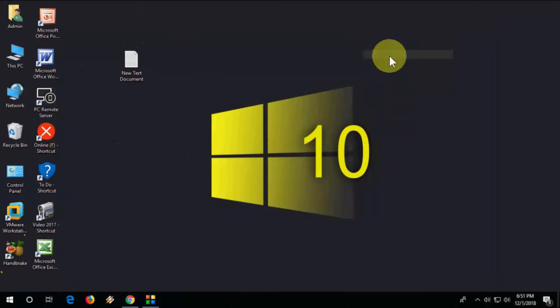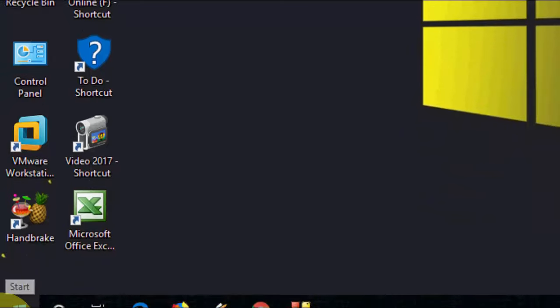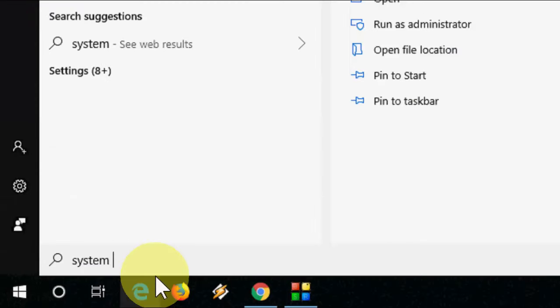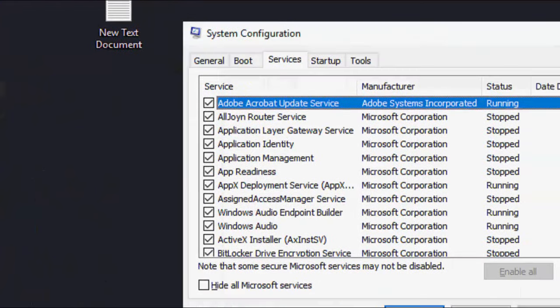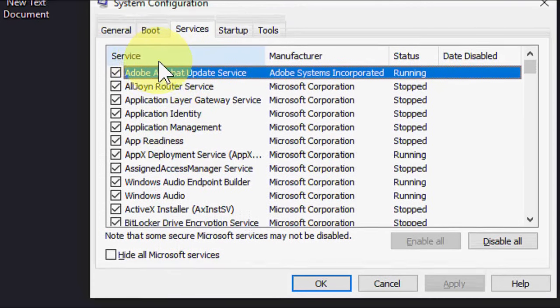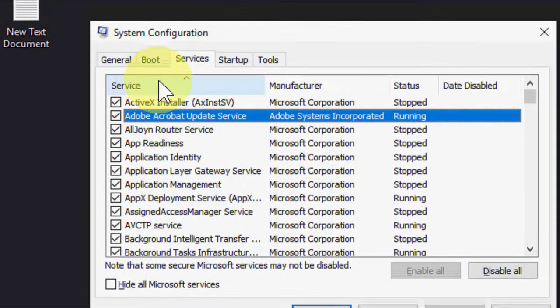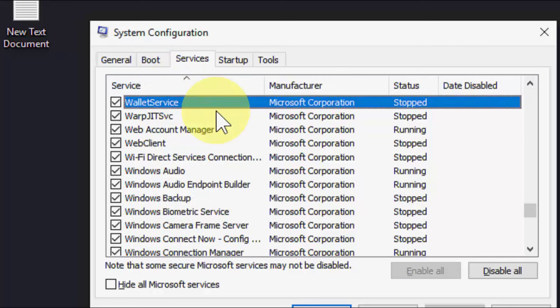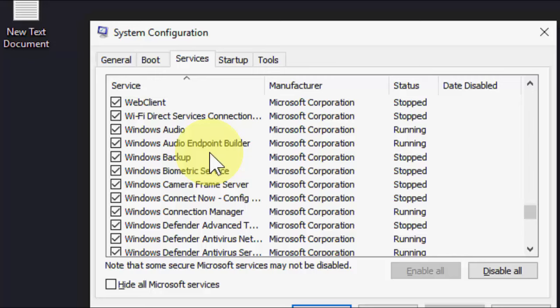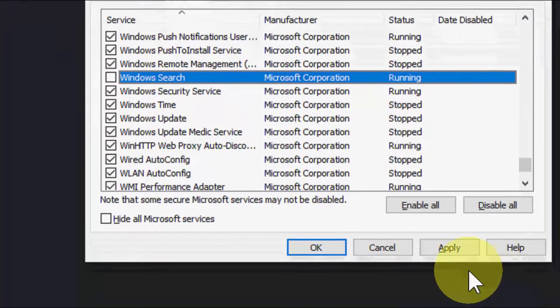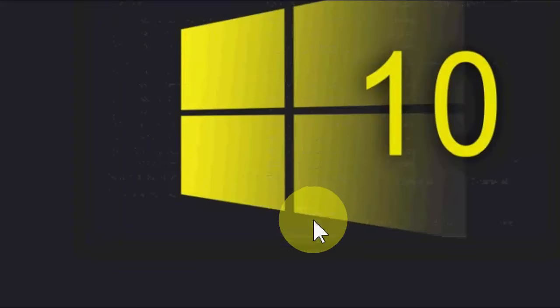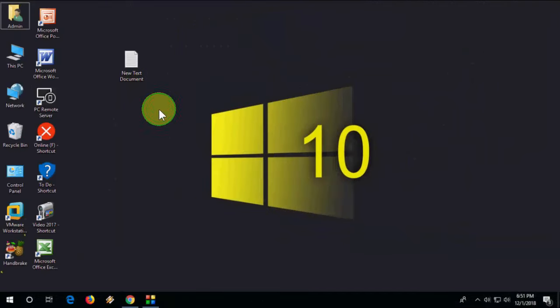If it's still not working, then go to Start and type system configuration, and open System Configuration like this. Then go to Services. Here you need to find Windows Search. Click on Services and it will list them alphabetically, and now you can type W to find Windows. Okay, here is Windows Search. Just uncheck this option, Windows Search, and then simply apply and OK. So that's it. I have shown six methods, okay?